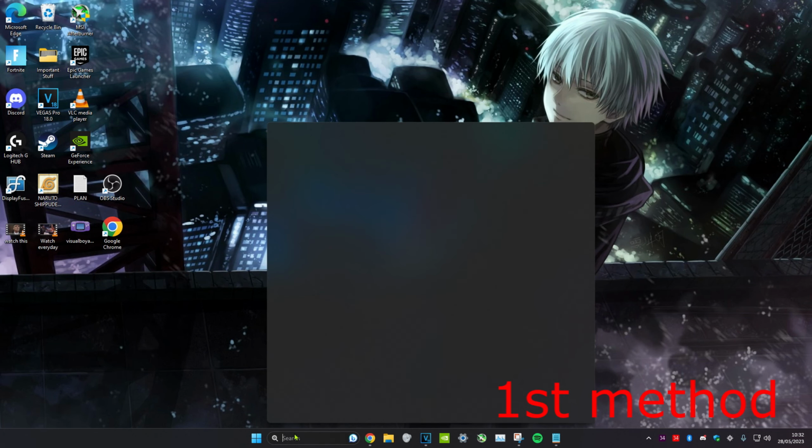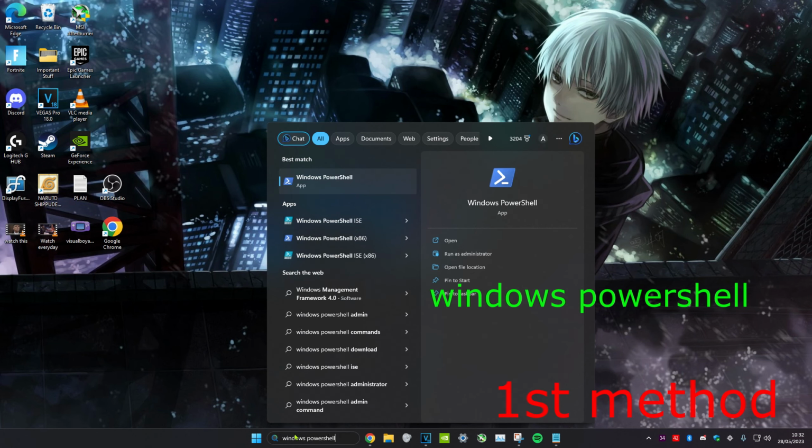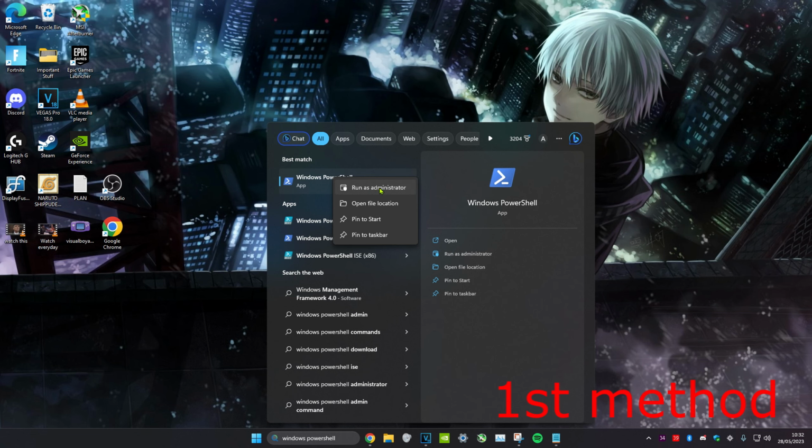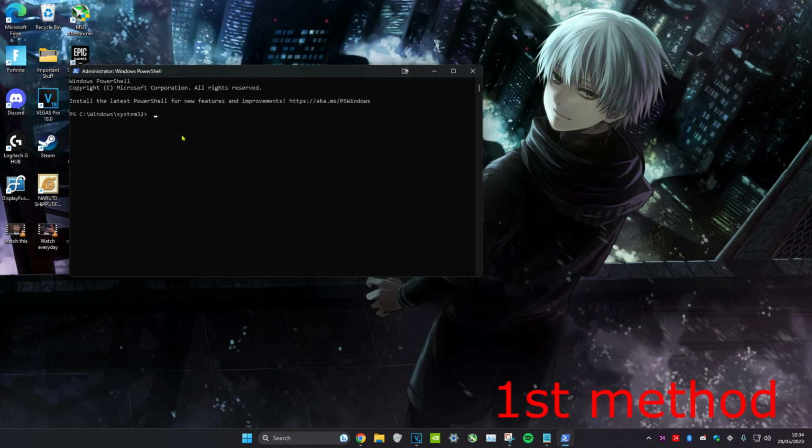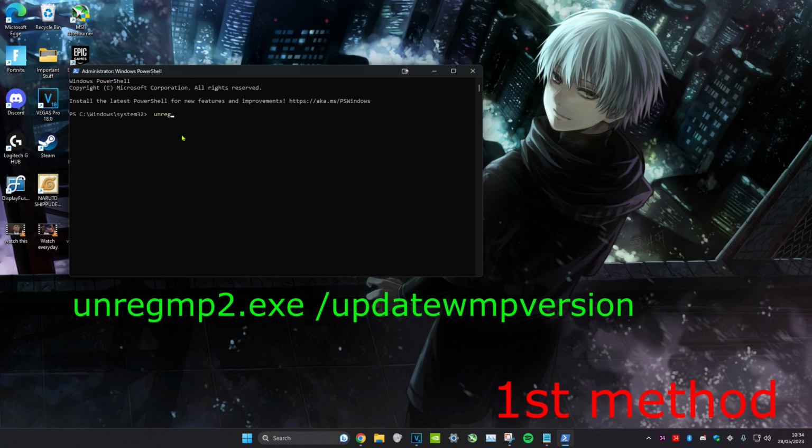Head over to search and then type in Windows PowerShell. And then you want to right click on it and then run it as administrator. Click on yes. Once you're on it, you want to type in wmp.dll space /update WMP version.